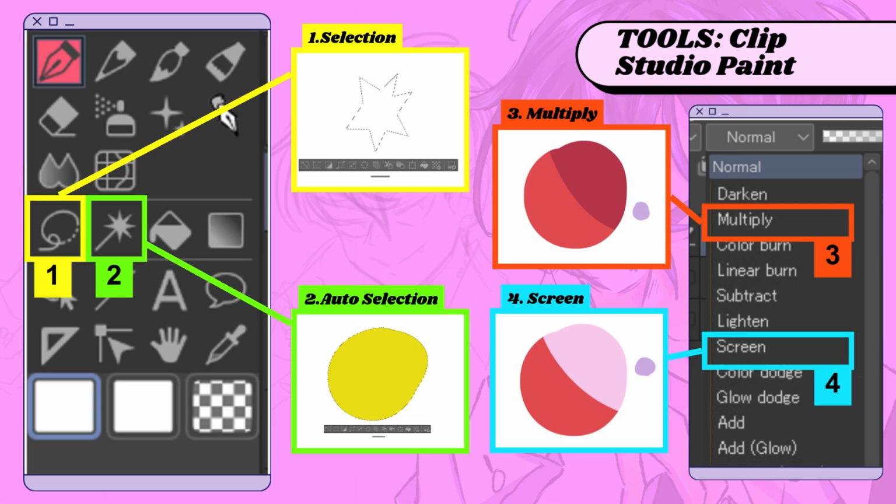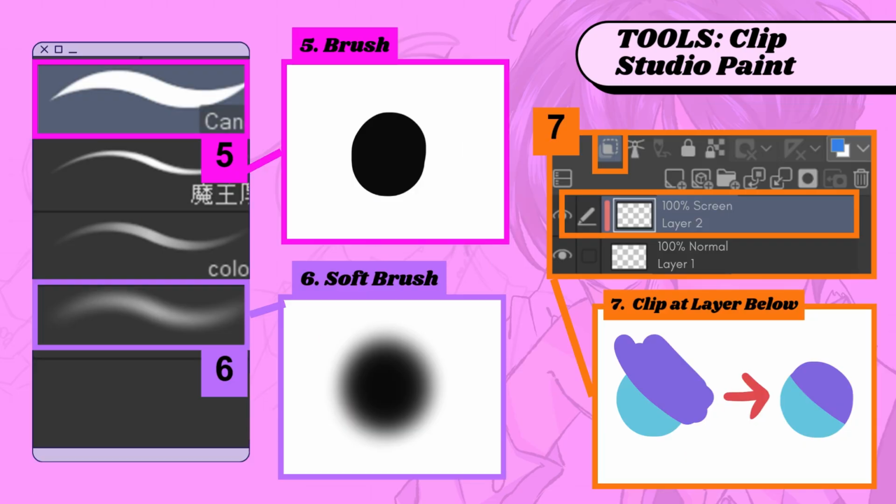Look how the same purple color looks different on each layer mode. 5. Brush. I like to use a simple brush with no texture for painting. 6. Soft brush. A soft brush to blend color smoothly. 7. Clip to layer below. Another useful tool is clip to layer below. This tool I use to draw on the layer above but inside the shape of the layer below.